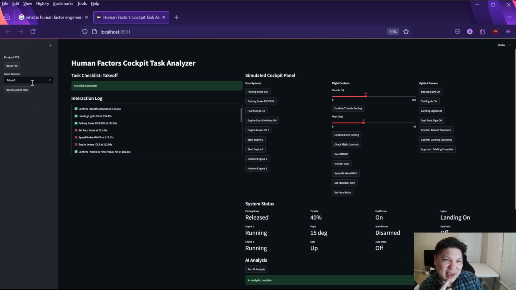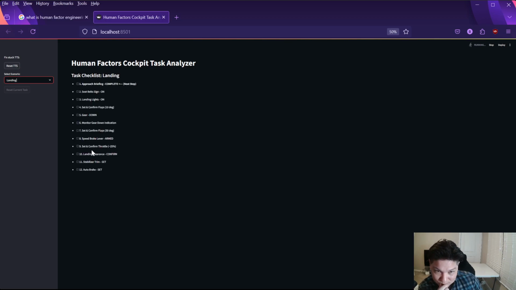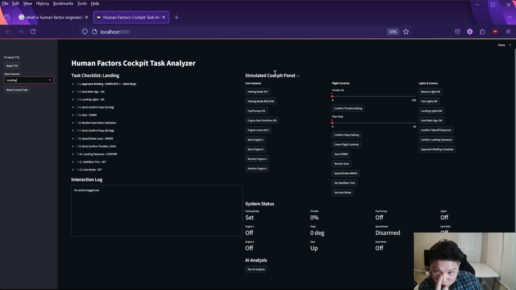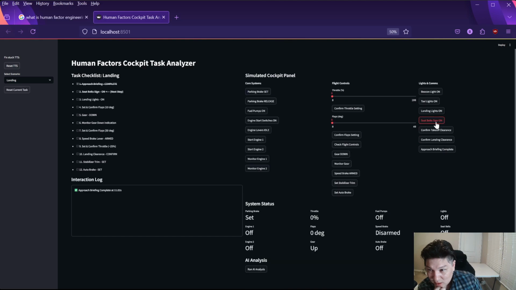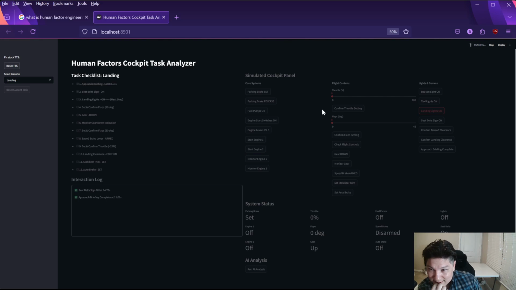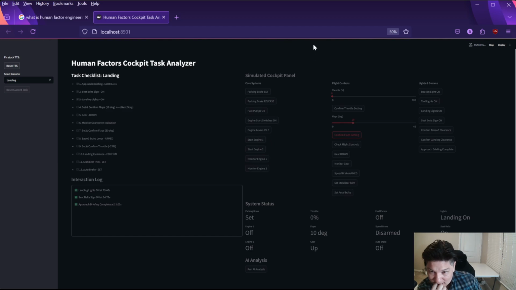Let's take a look at landing. Scenario selected: Landing. First step, approach briefing complete. Seatbelt sign on. Landing lights on. Landing lights is in the light section. Set and confirm flaps 10 degrees. Gear down.